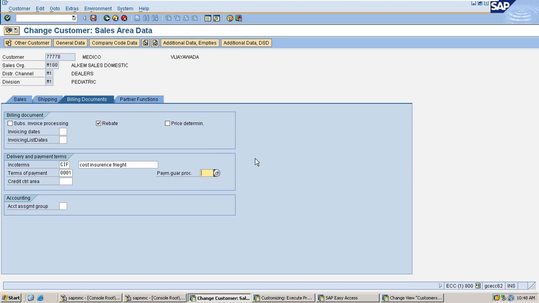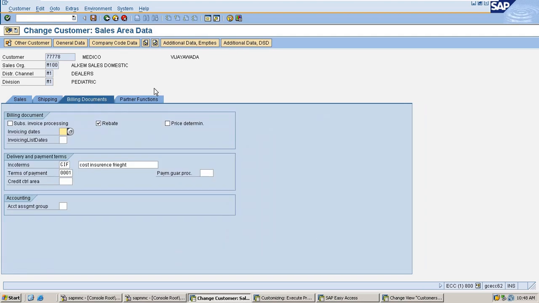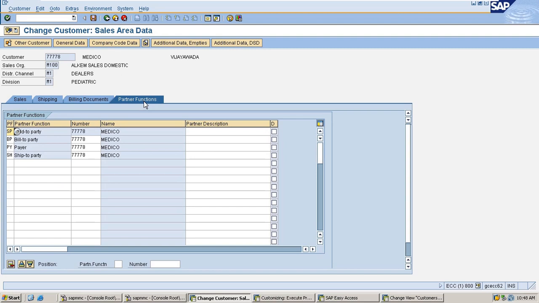Then the next one is partner functions. As we have already covered, there are four types of partner functions: sold to party, ship to party, bill to party, and payer. And we have covered what exactly the sold to party is, what is bill to party, what is ship to party, and what is payer.